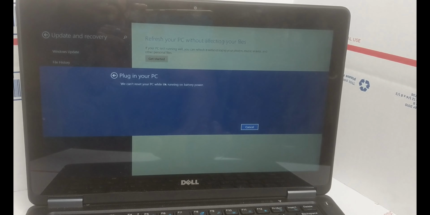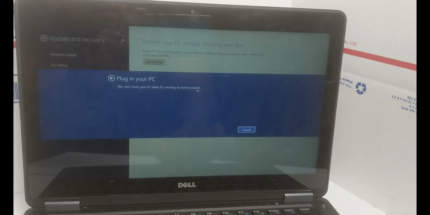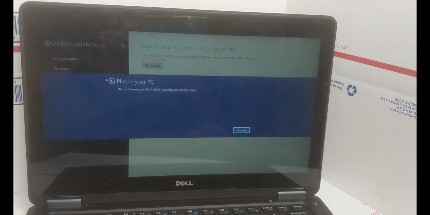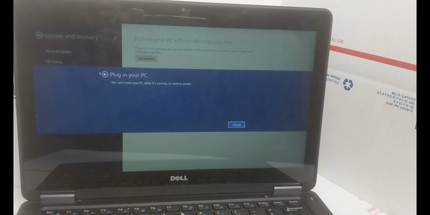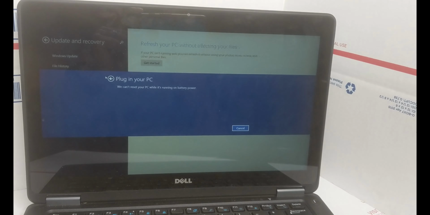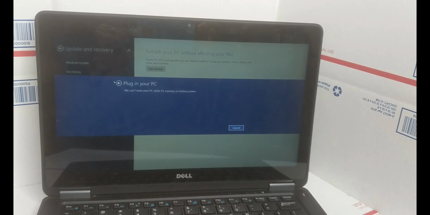Plug in your PC. We can't reset your PC while it's running on battery power. So it wants us to go ahead and charge our PC. So as it's resetting the PC, you won't have a power outage and it won't mess up anything inside the PC. So we're going to go ahead and plug it in.